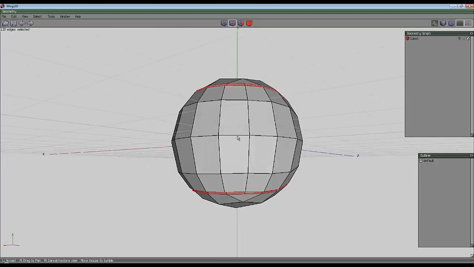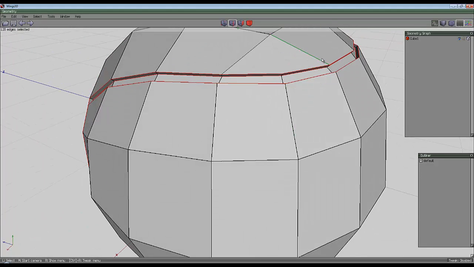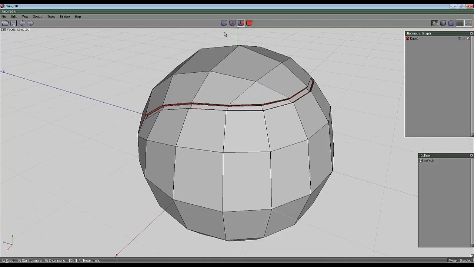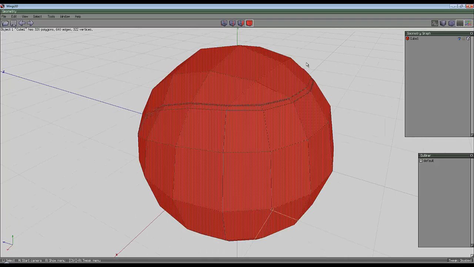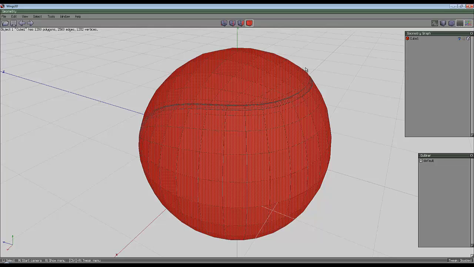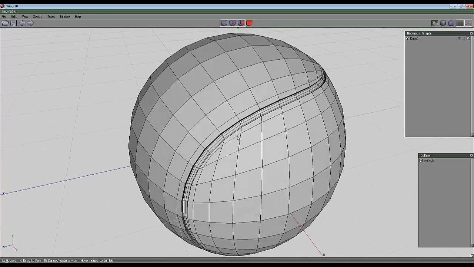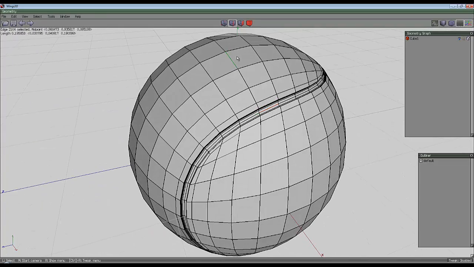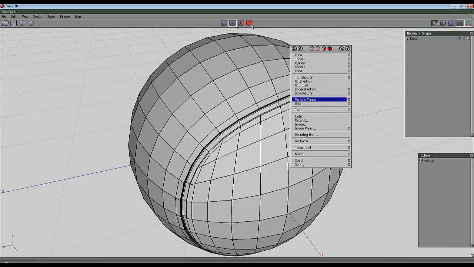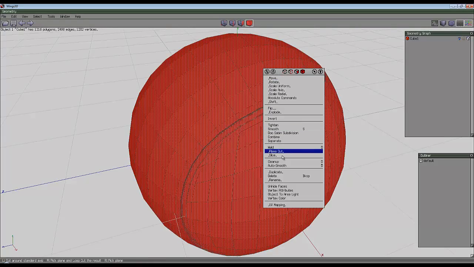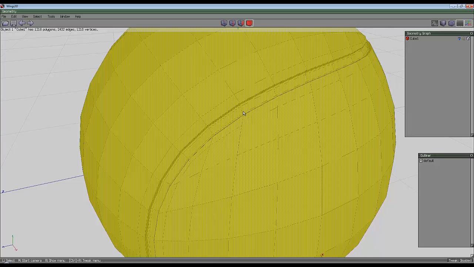Hopefully you'll get all those edges, and then right click and bevel them down like so, and then select the entire item and press S for smooth again, press space to deselect. Now select this line down the middle, press L for loop, that will be a continuous loop, and then hit delete. Right click, select the entire item and right click and just clean up, because there will have been little vertices left in there.